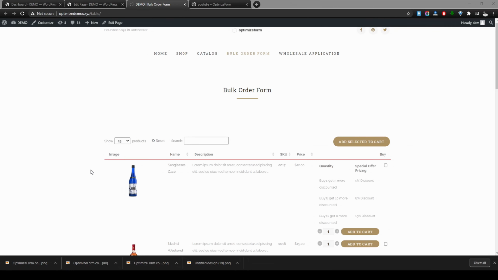Today I'm going to show you how to create a custom WooCommerce order form for your wholesale customers. So if you want to create an order form similar to this one, which I've created earlier today.